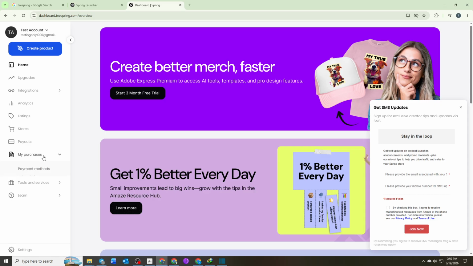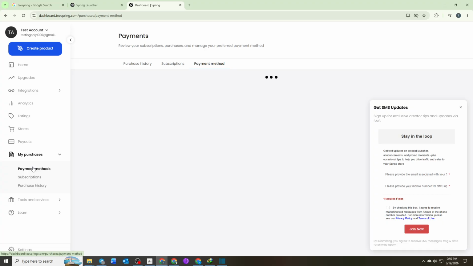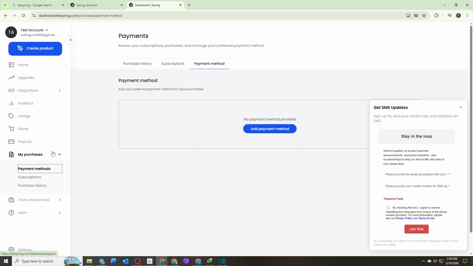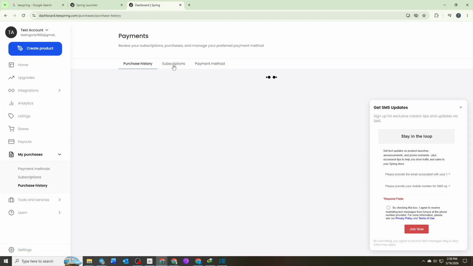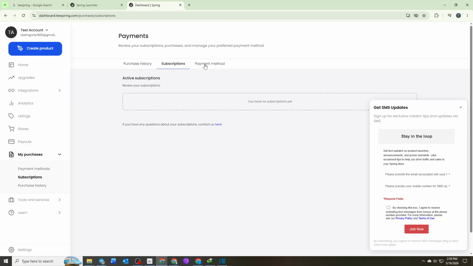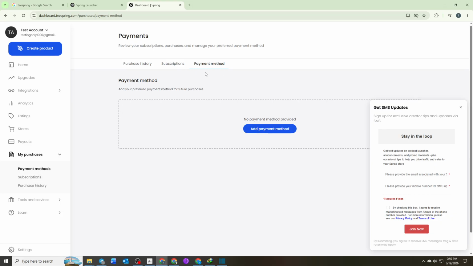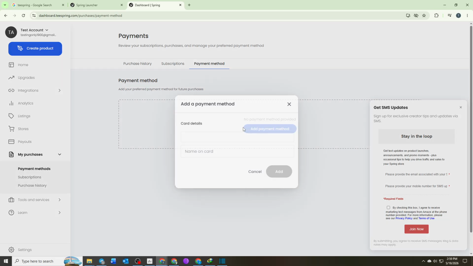Clicking this option will immediately reveal a hidden submenu directly underneath the tab, giving you access to specific buyer options. From this newly revealed drop-down list, look for the option titled Payment Methods and select it. This action will redirect you to the main financial management screen where you can review your history, check active subscriptions, and handle your saved cards. Right in the center of this page, look for the prominent button that says Add Payment Method and click it to open up the Secure Billing integration box.